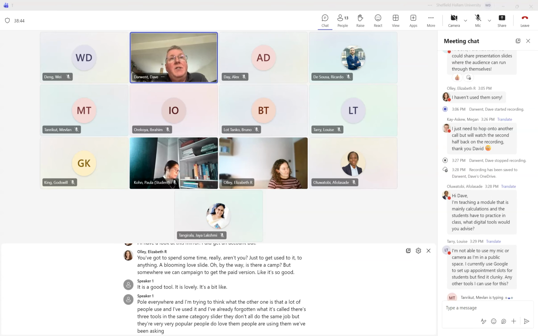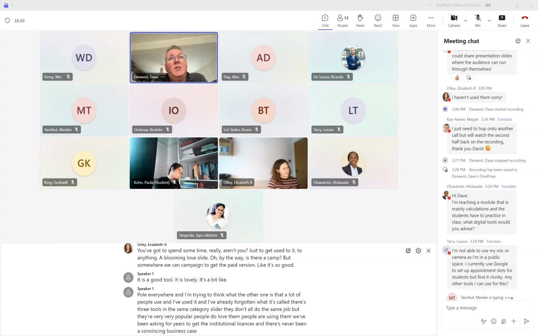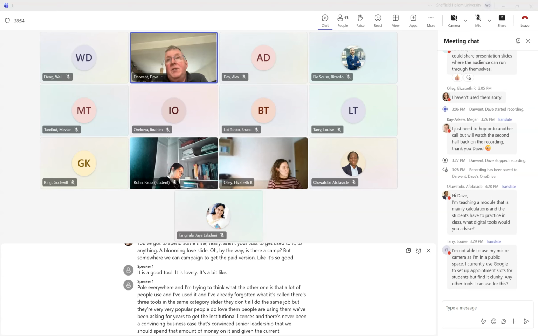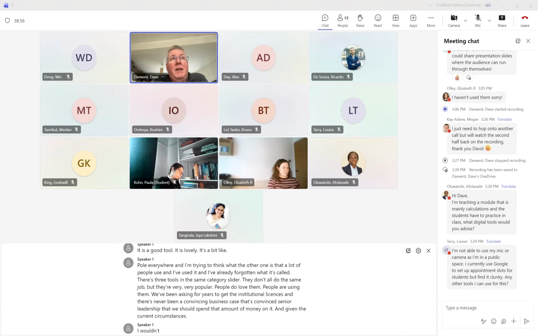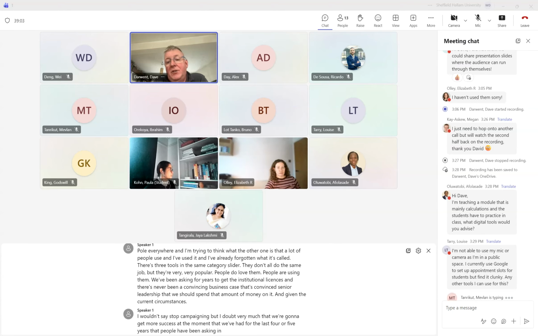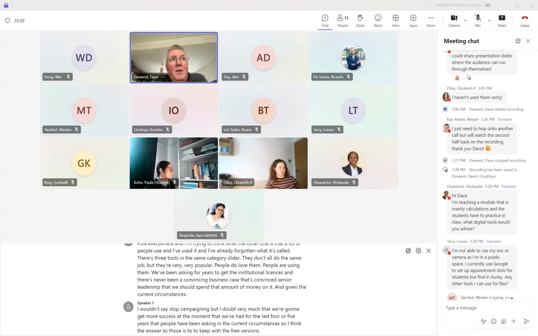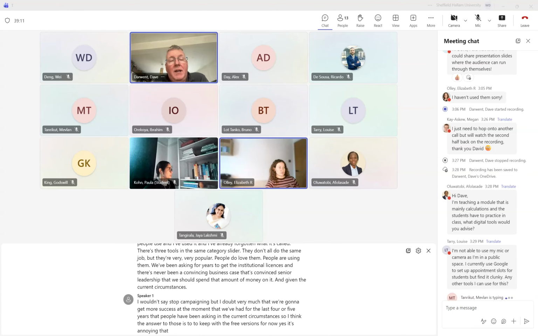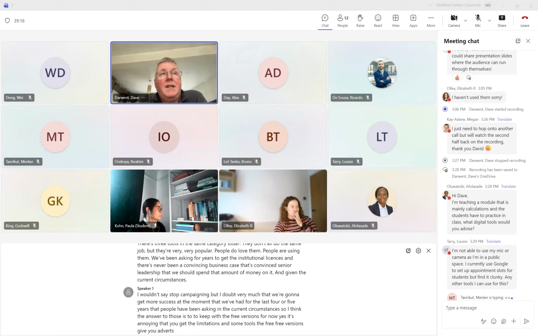We've been asking for years to get the institutional licenses, and there's never been a convincing business case that's convinced senior leadership that we should spend that amount of money on it. Given the current circumstances, I wouldn't say stop campaigning, but I doubt very much that we're going to get more success than we've had for the last 4 or 5 years that people have been asking. So I think the answer is to keep with the free versions for now. Yes, it's annoying that you get the limitations, and with some tools the free versions give you adverts as well. It's annoying, I know it is, but I think at the moment that's the realistic answer.